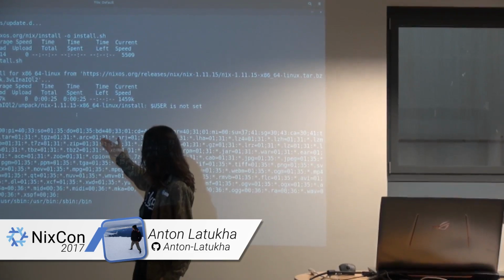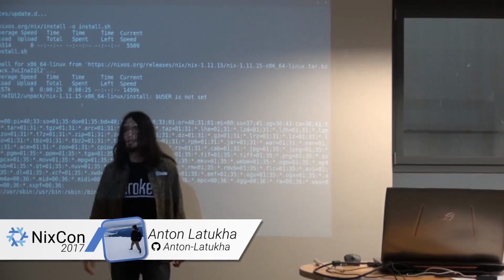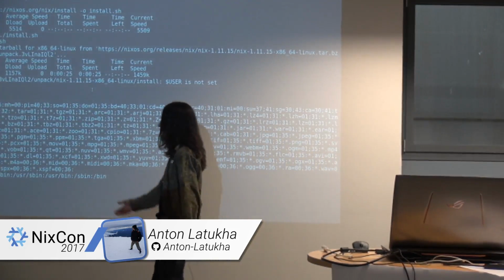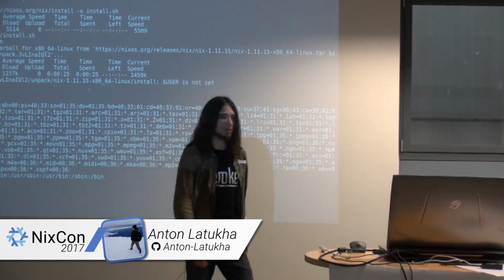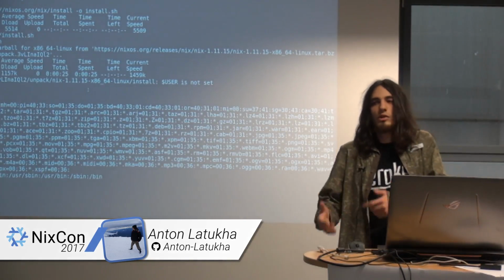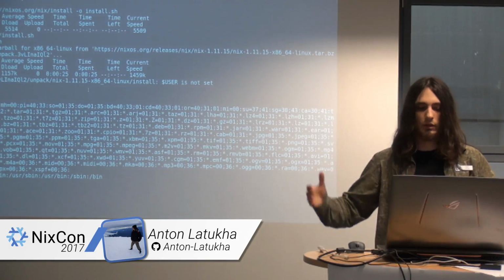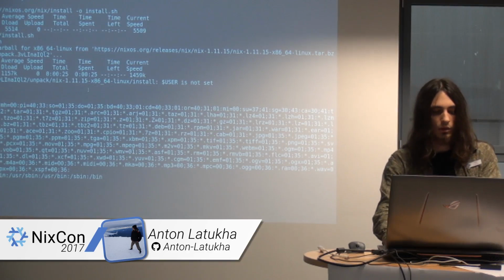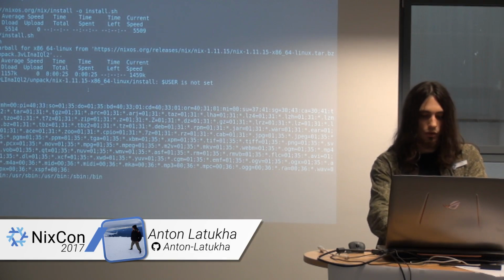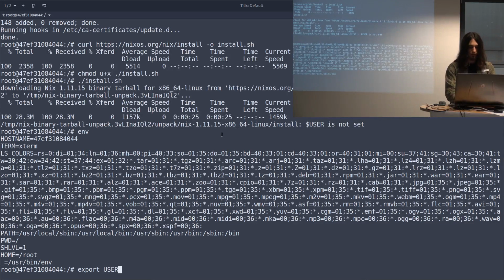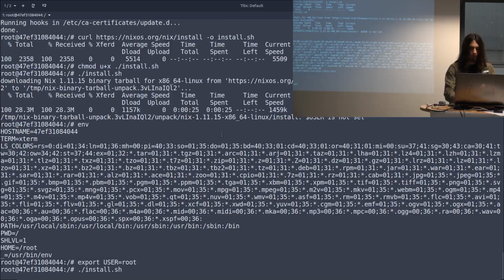So if they decide to install Nix there on the already working environment, they're going to go through the same process basically, and they cannot use the special Nix Docker container, because they already have the whole setup inside of the Docker container. We need to export the user variable manually, and then launch the installation once more.